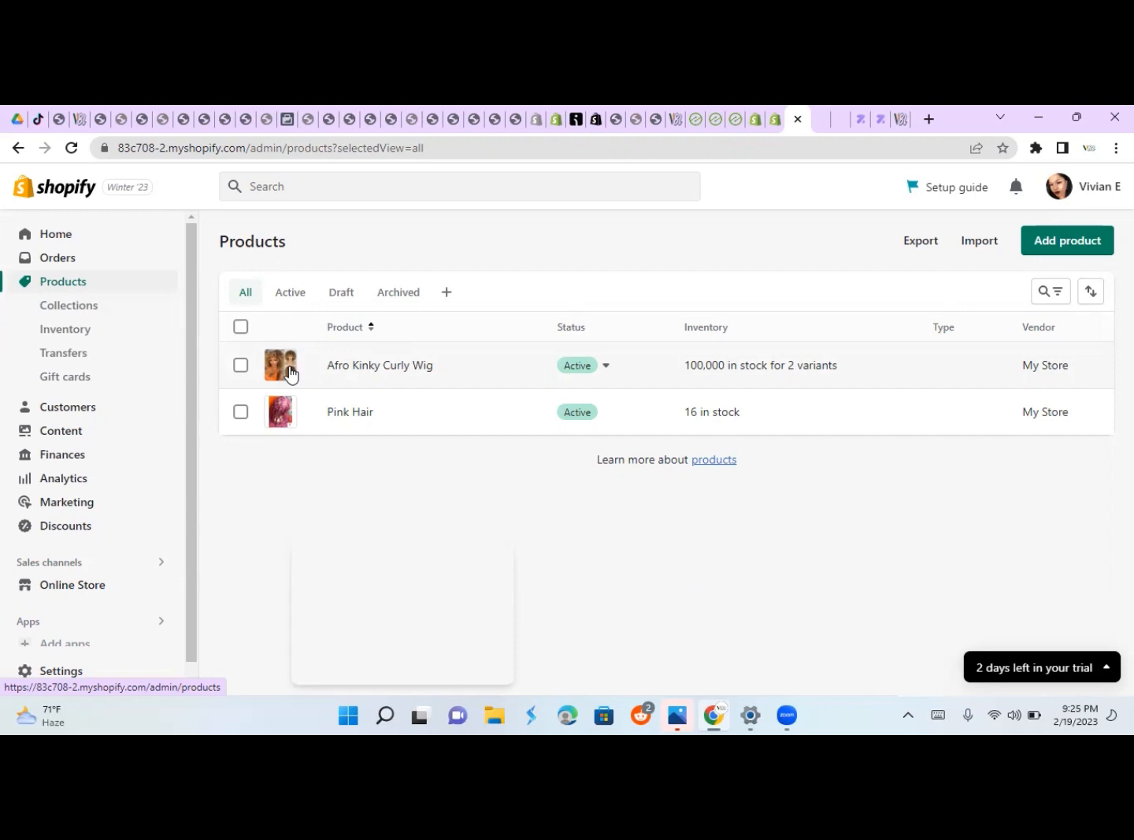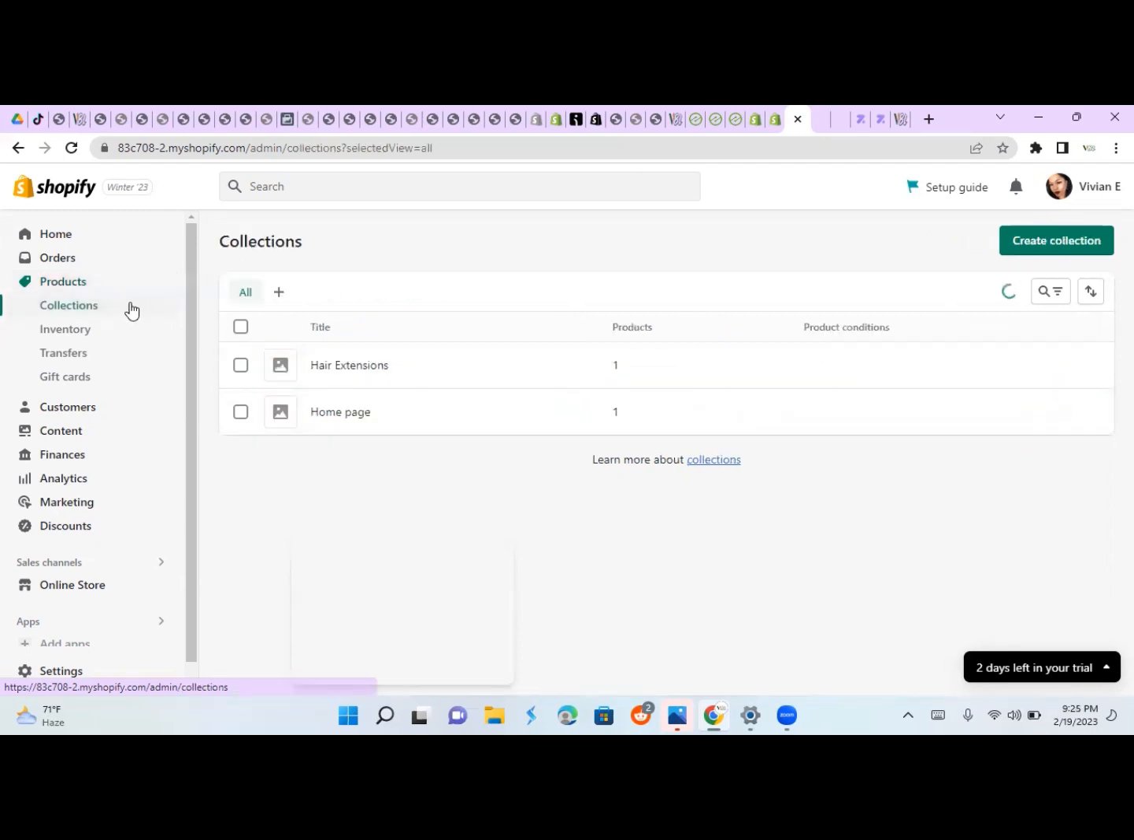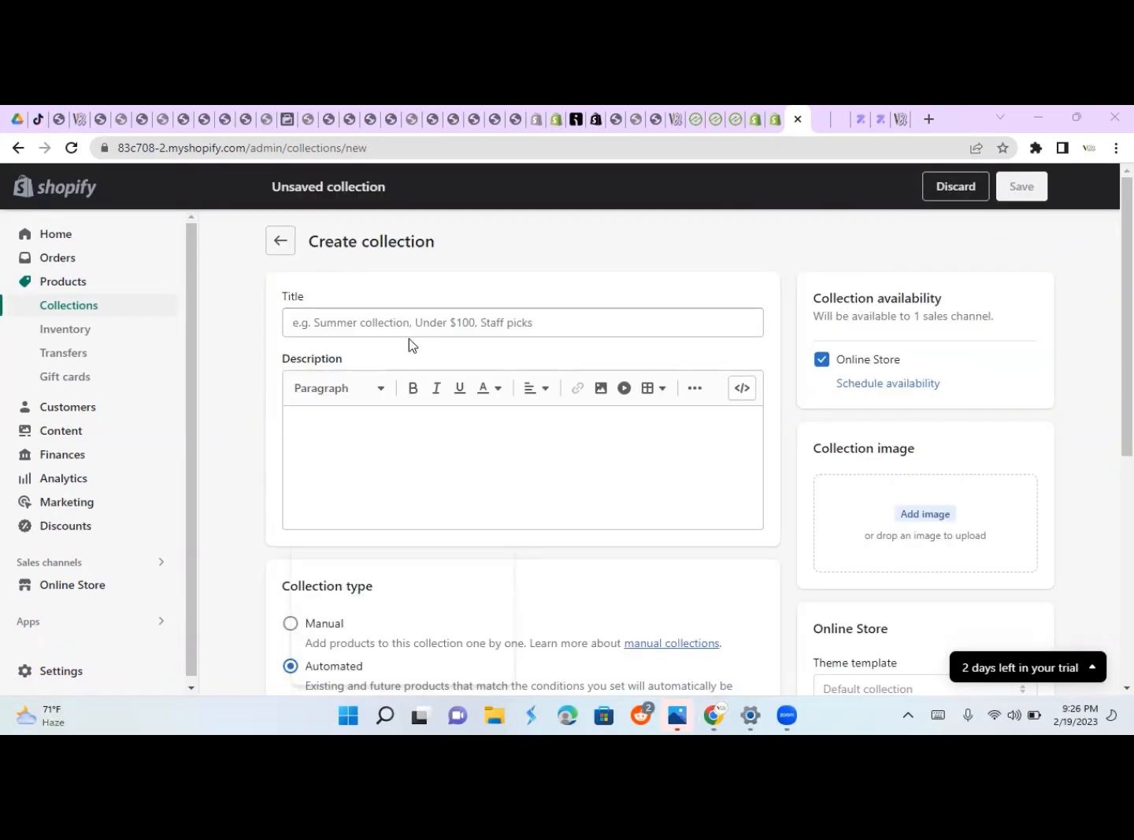All right, so we also have this product that's manually added, and what we're going to do next is to create a product collection. That means we want to have these two products in our store in a collection. So to do this, we'll click on collections, and then we'll click on create collection. We're on this page, and what we need to do is to write the collection's name. After writing the collection's name, give the collection a description.